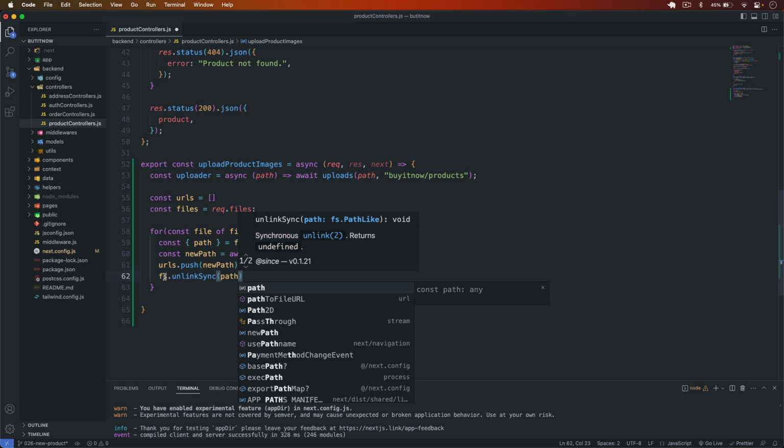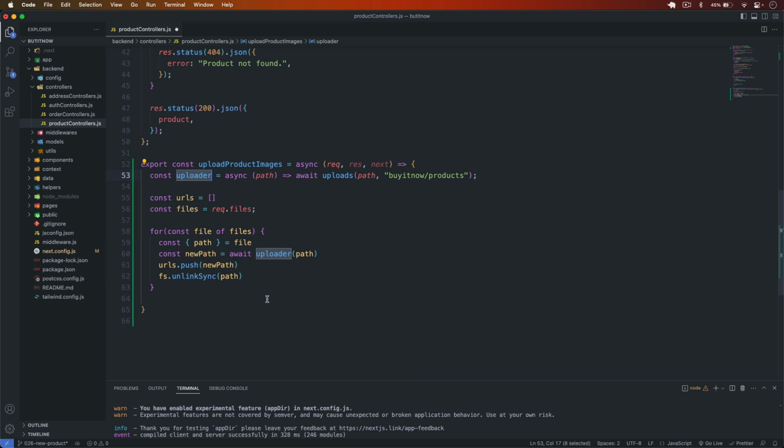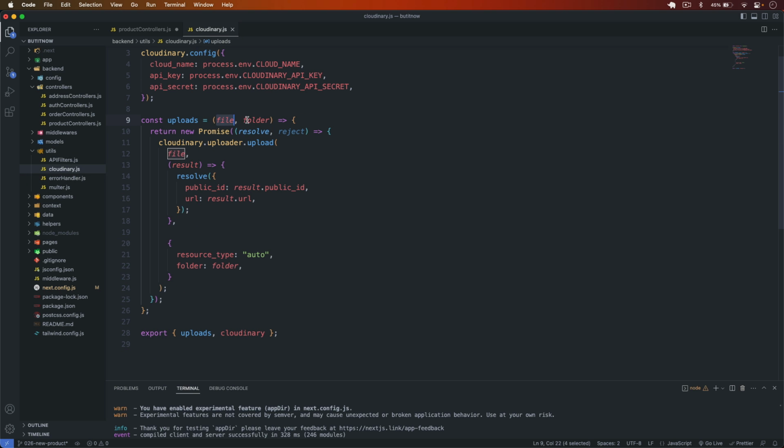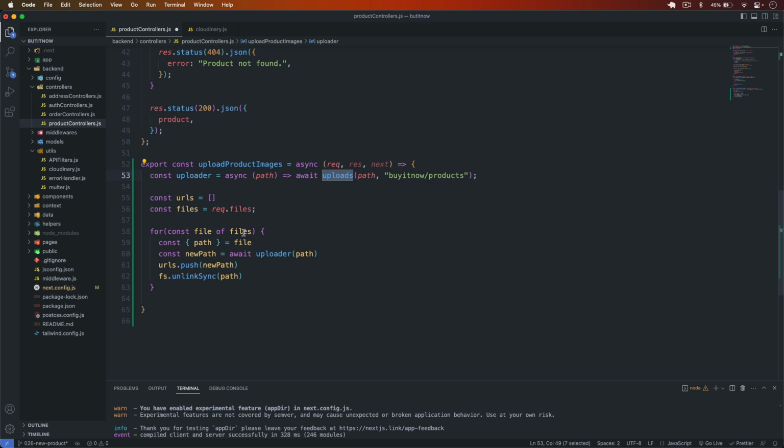Now it will upload all the images one by one. Remember that we have this uploads function in our Cloudinary. If I can show you here in the utils, yes, here you can see that we simply pass in the file and then the folder. Then it will upload the file in that folder and give us back the result, which is going to be the public ID and then the URL, and that is going to be the new path. So we can type here imageURL, so it will make more sense.